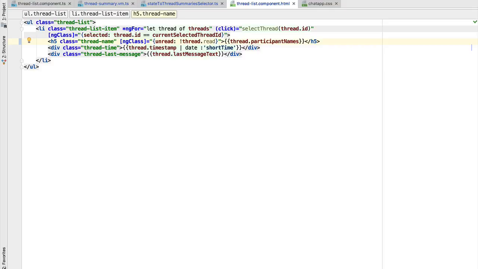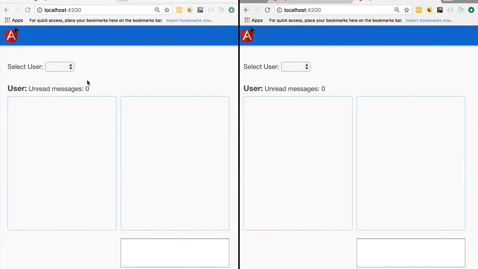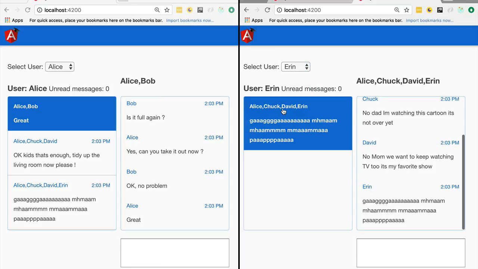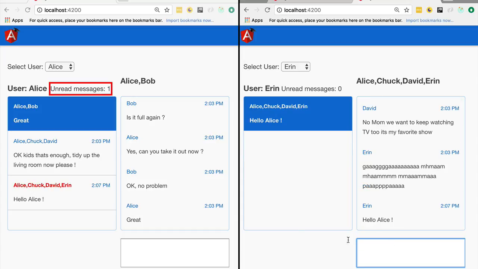Let's give it a try. Let's switch back to the browser. Let's select the left-hand side as being user Alice and let's select the first thread. Now on the right-hand side we are going to select, for example, Erin. So we are going to select this thread where there are 4 participants which include Alice. So if we now send a message to Alice, let's see what happens. Let's type hello Alice, hit enter, and as we can see the unread messages counter is marked as red.